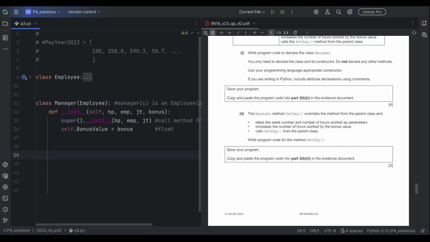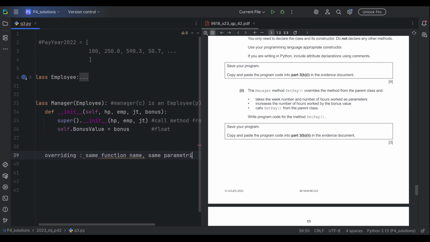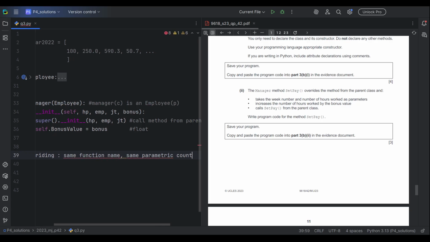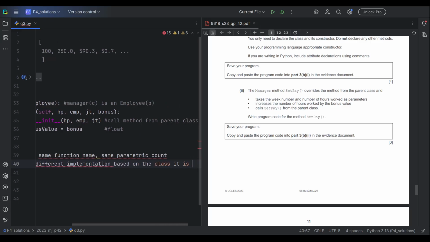Okay, in the second part, they're saying the manager method setPay overrides the method from the parent class. And okay, so overriding means that same function name and same parameter count, and then different implementation based on the class it is called in.